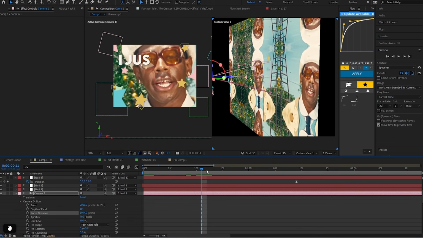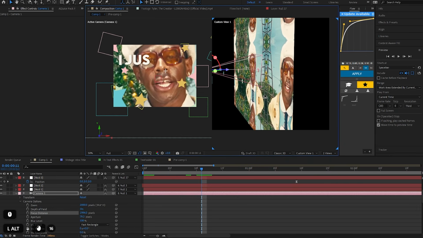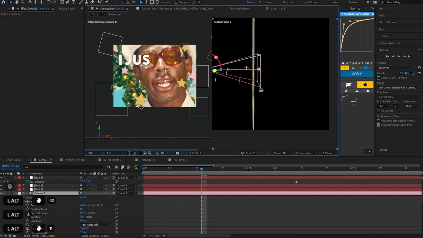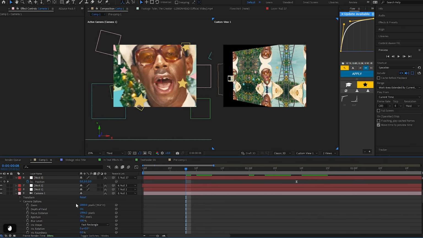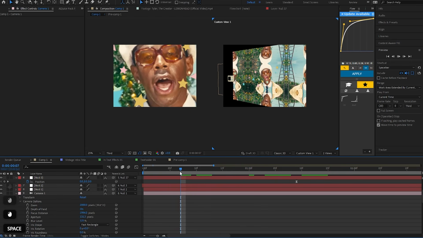Now first of all, this is the part where the camera slows down, so I want this part to focus on Tyler. So I make it like this. The blur is not enough, so I'm gonna increase the blur as well. So increase aperture and also blur level. That looks good.